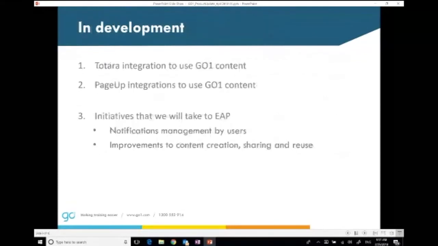At the moment, the other things that we have under development, we have a number of integrations underway. One with Catchup and one with Totara, which will allow you to use GO1 content in those platforms.